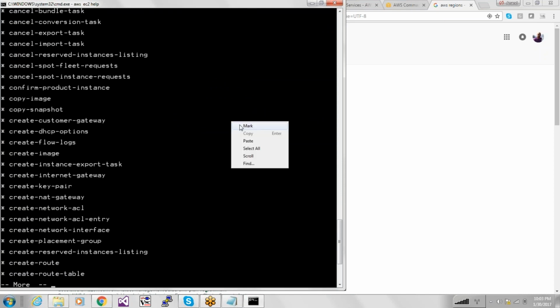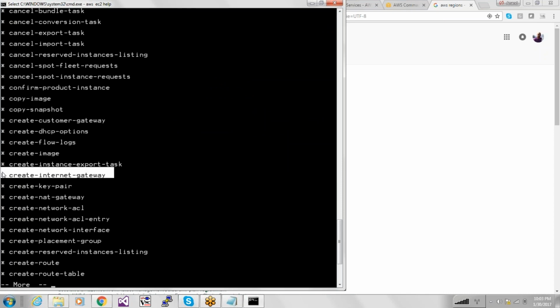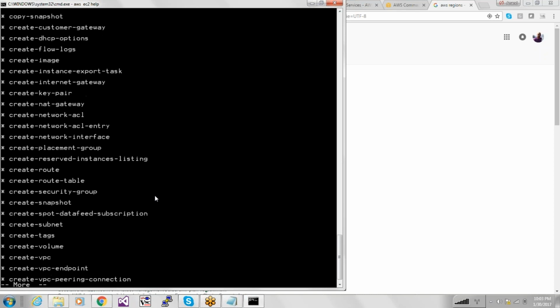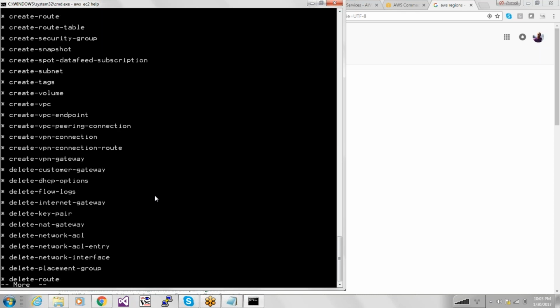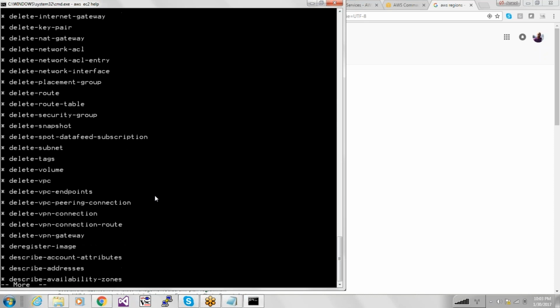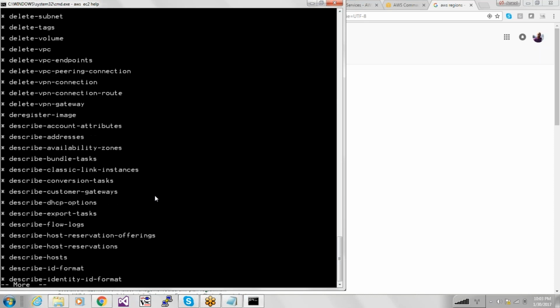One of them is create instance, create image out of the instance, create internet gateway, create NAT gateway, copy an image, copy a snapshot, import task. So see, create subnet, create volume. So again, sky is the limit. You can delete VPCs, a lot of them.